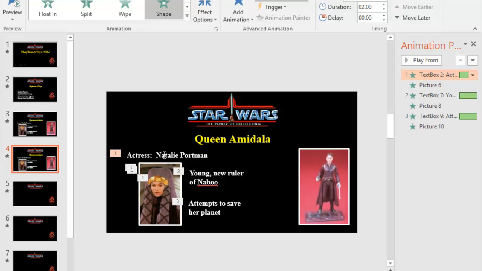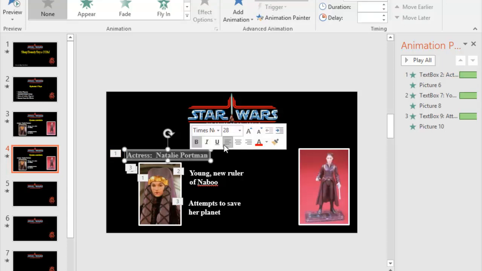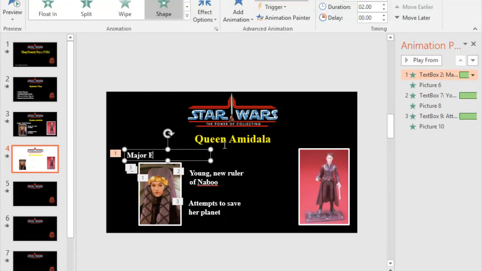Now, the text box here, actress Natalie Portman, I don't need those actual words, but I can reuse this text box because I can replace the text with what really is there. It says major episode 1 character. I can change the words to reflect that. And I need to stretch that out just a tiny bit more to make it stay on one line. The other thing I need to do is change the color.